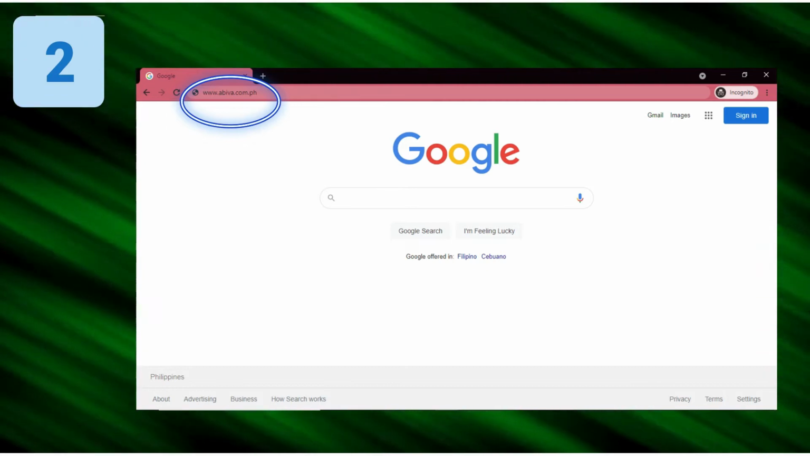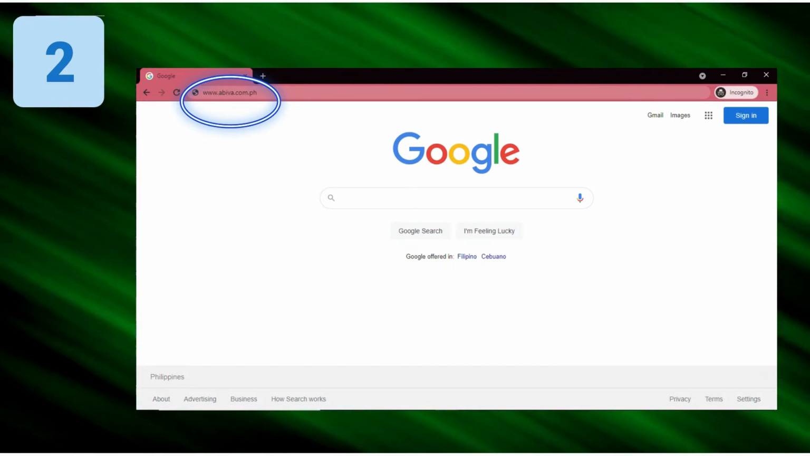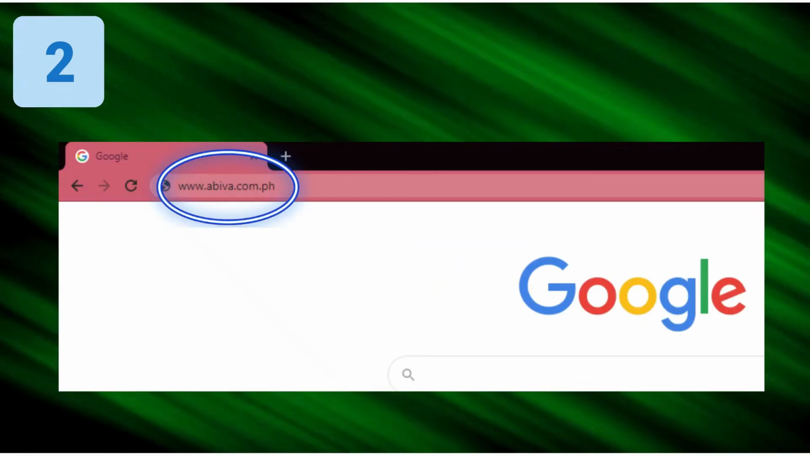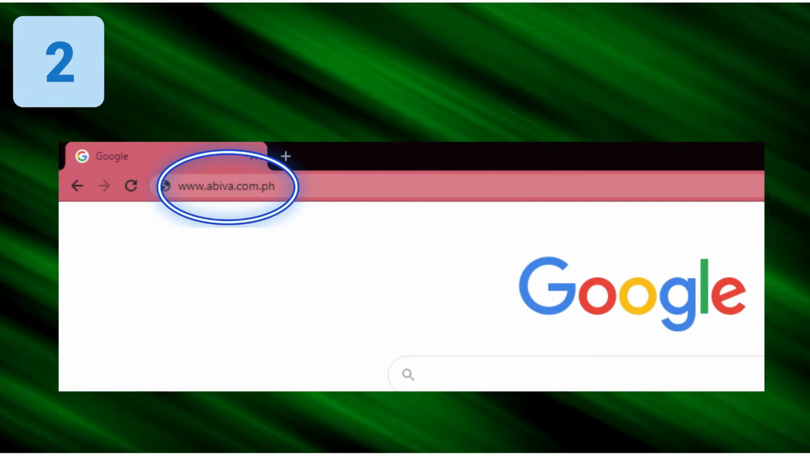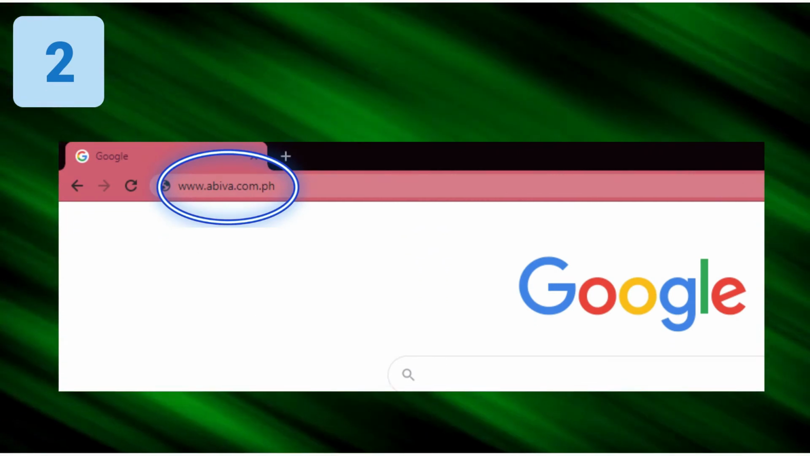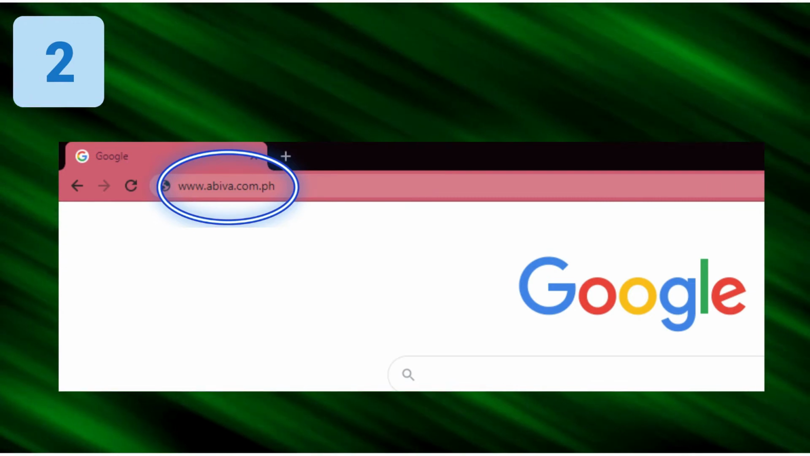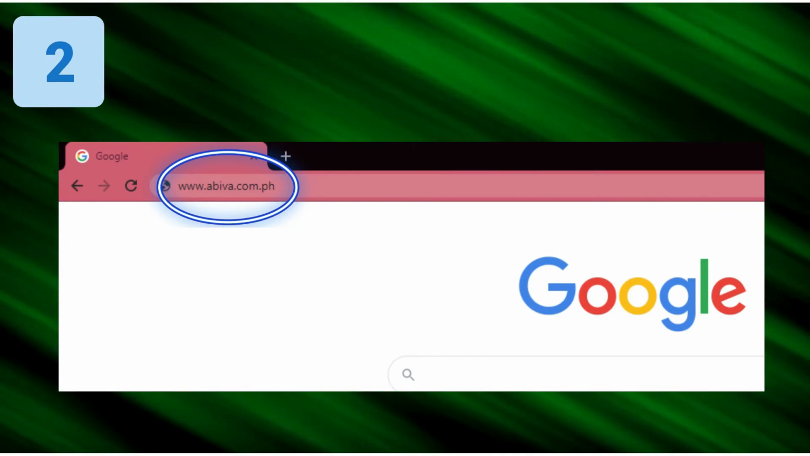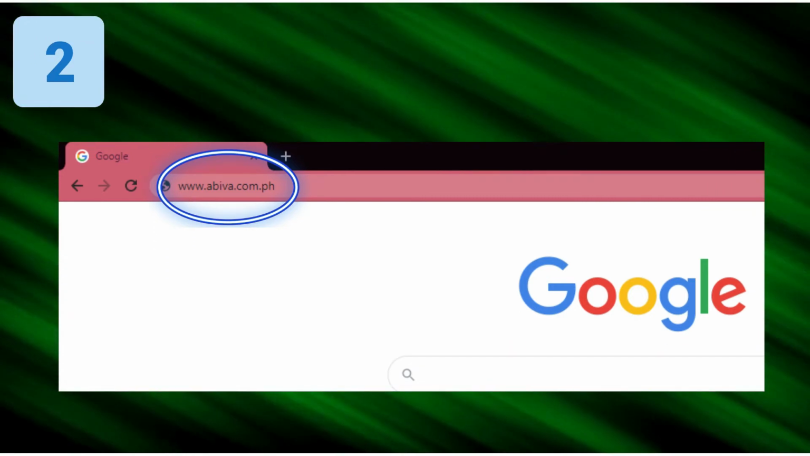Now, please take note, there is an encircled part there that is an address bar. It is where you're going to type your website address or your URL, which means that that's the site that you want to visit.